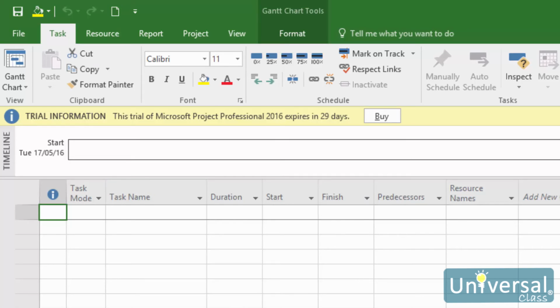Each tab is broken down into groups. The groups contain tools and commands that relate to the name of the group. The font group is highlighted here. This group contains tools to format fonts.